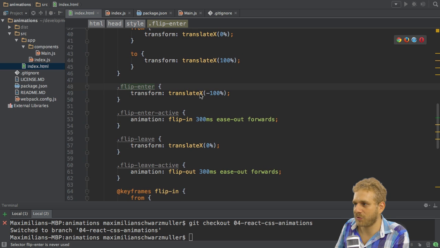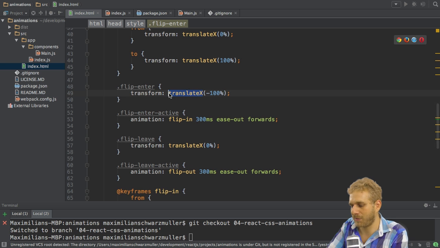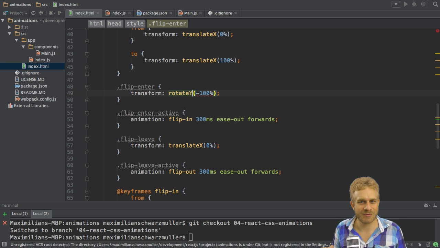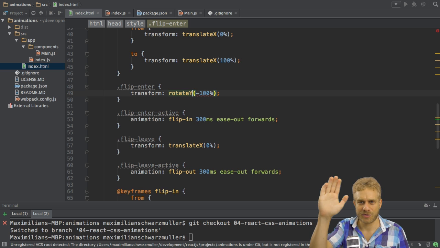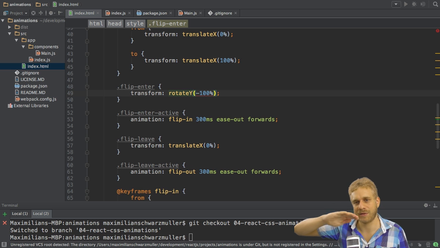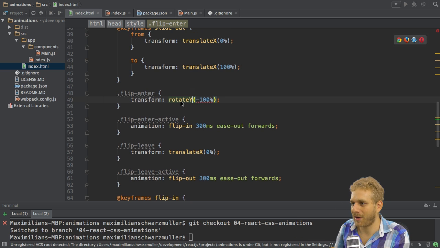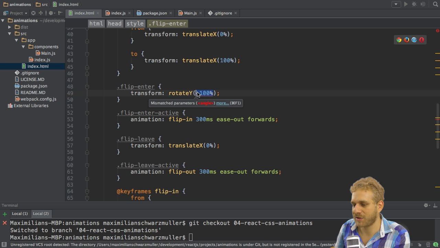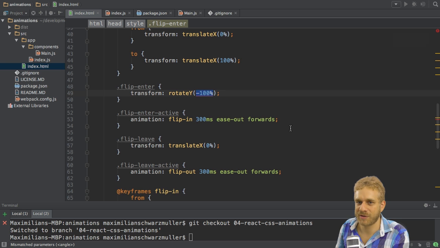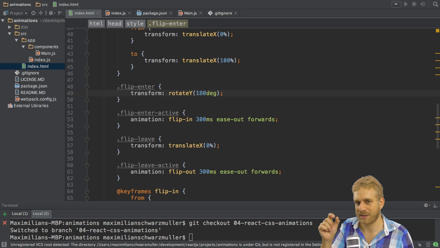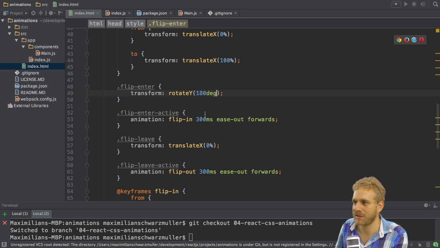But of course here I don't want to translate X, instead I want to rotate Y. Rotate Y, just to bring this back in mind, is this. Rotate around the Y axis. This would be rotate X, rotate around the X axis. So rotate Y, but we of course don't want to start at minus 100%. We need to specify some degrees here. And since I want to rotate in, I want to start at 180 degrees. Not 0 degrees, because that will be the final state. It shouldn't be rotated in the final state after all, right? So the initial state should be something else, 180 degrees.